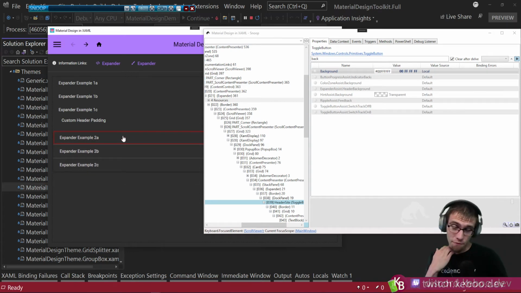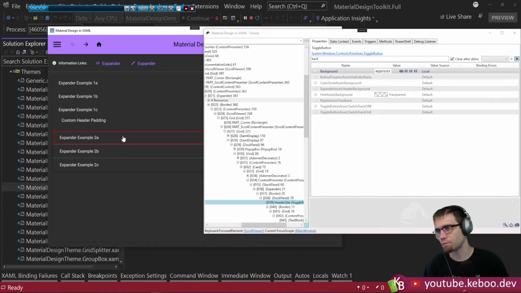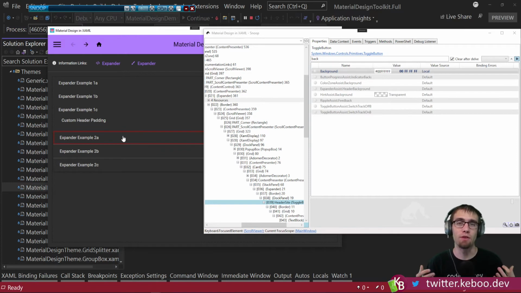So in WPF, there is the default value of a property, and for background, the default is unset. There's actually a static property on dependency property called unset value. Unset value and transparent, when it comes time to render an element, look identical. They are invisible. They are transparent. There's nothing there. But there's a slight behavior change between unset and transparent.